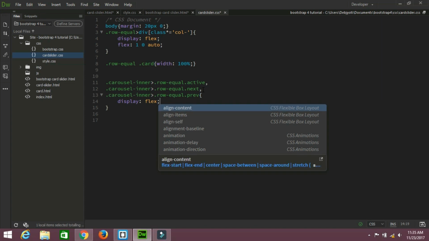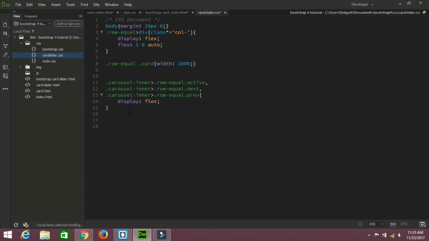Okay, now to prevent the flickering during the transition, for that, carousel-inner .row equal .active .left, comma, and you can copy that because left and right everything will be the same.